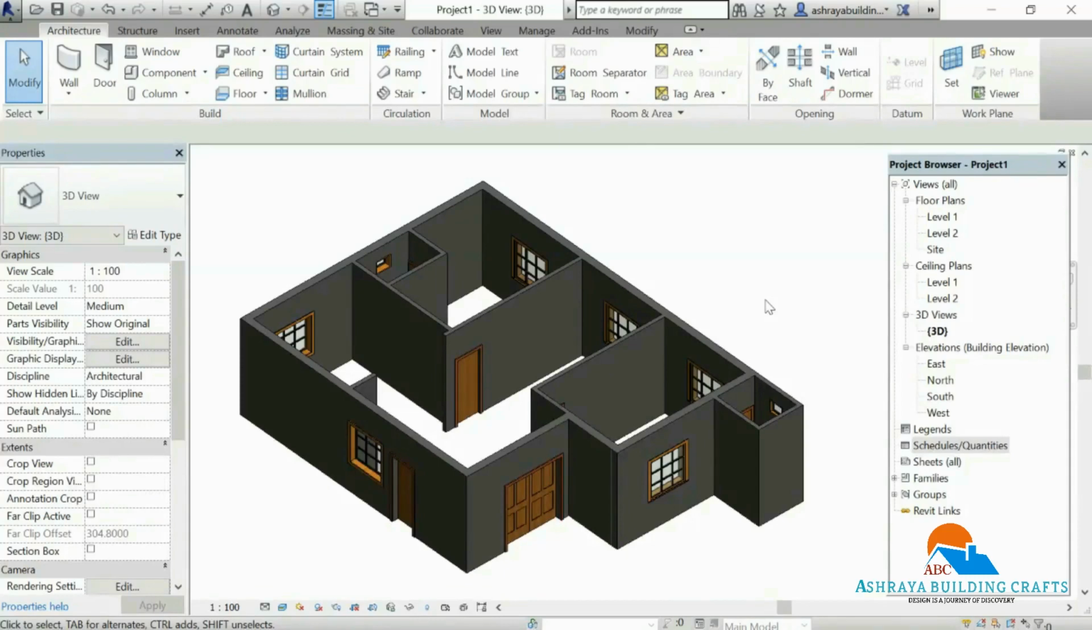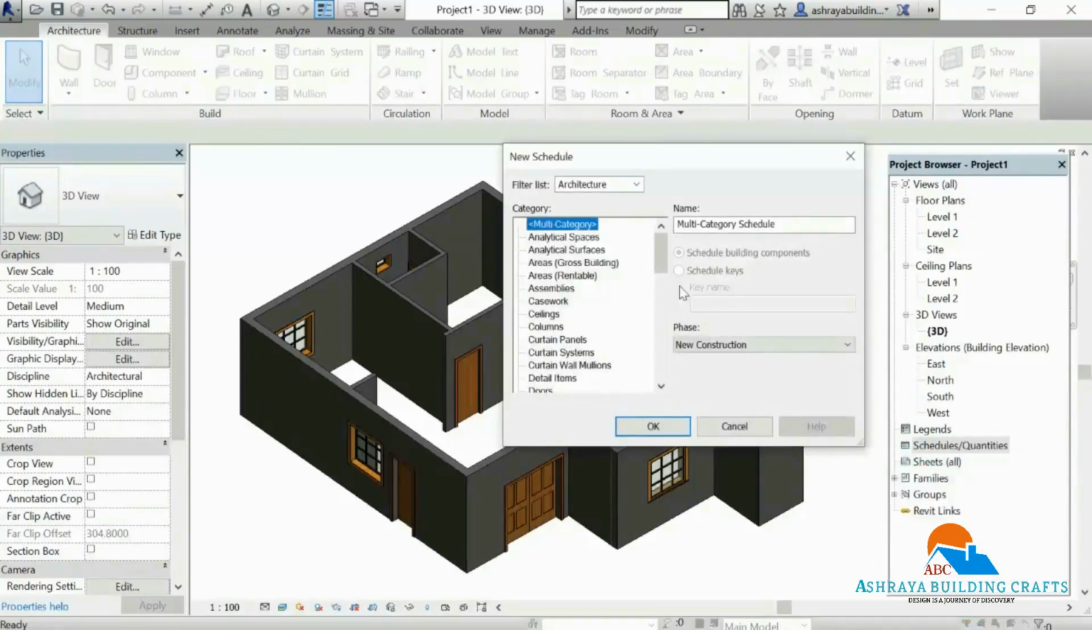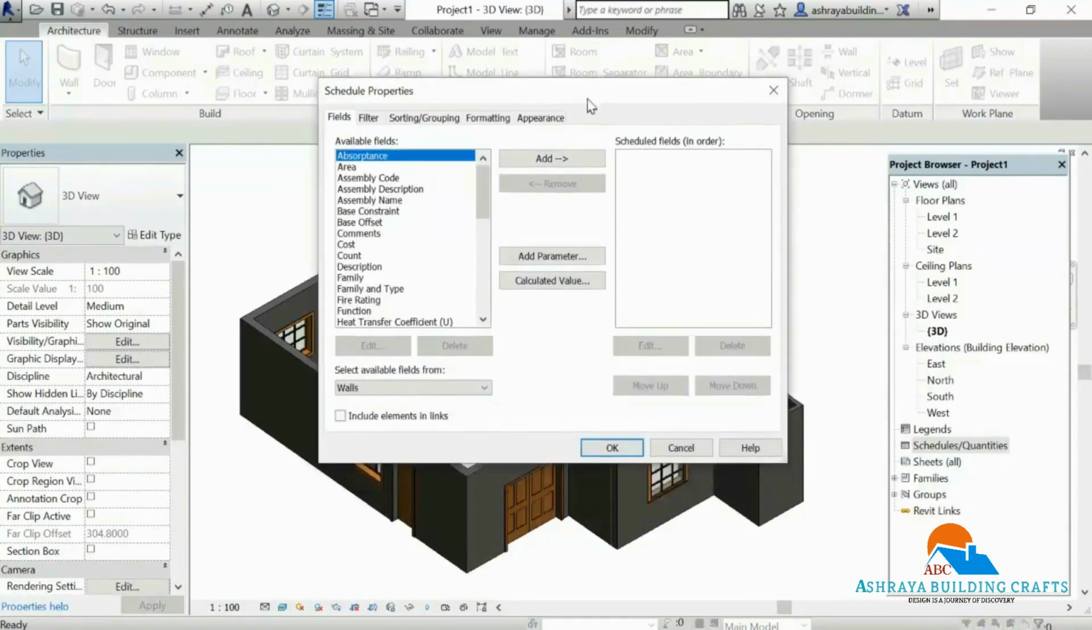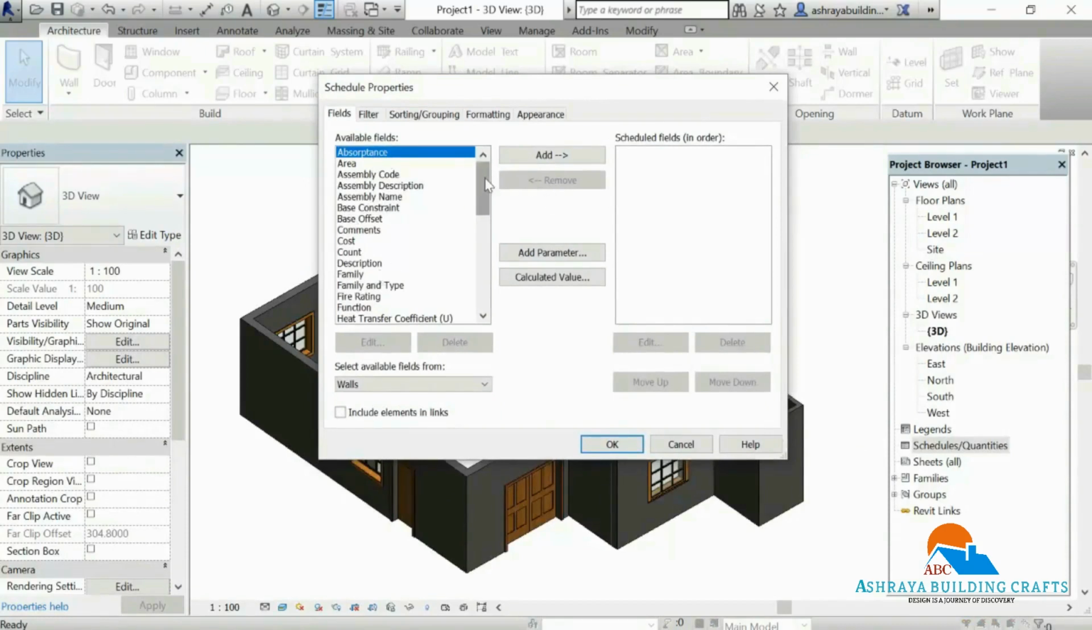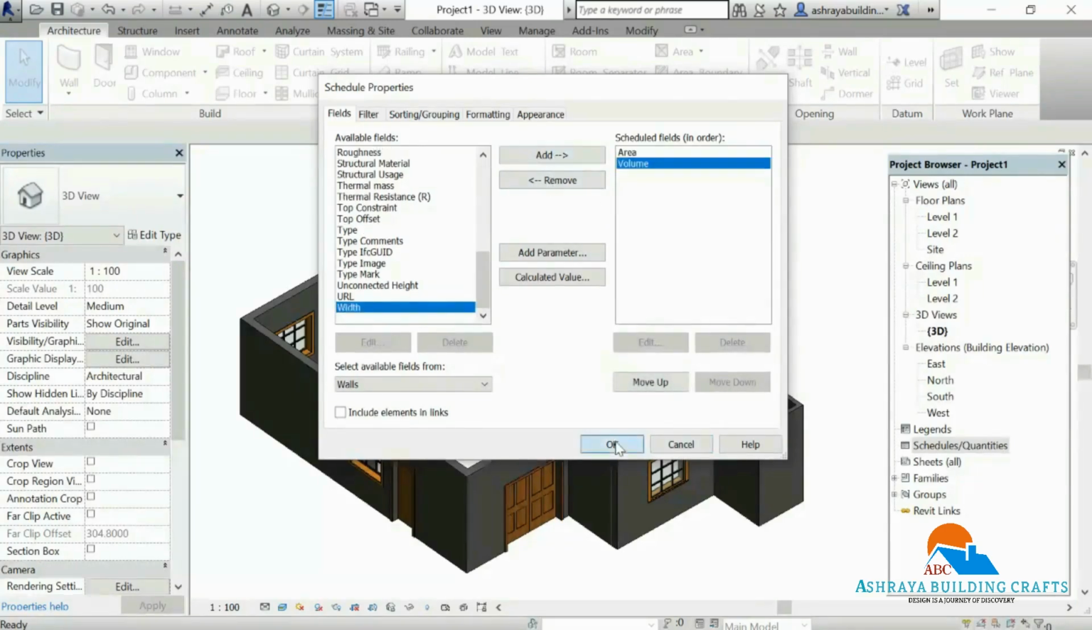To calculate required bricks, cement, sand for this ground floor 3D model with plot area of 1200 square feet, first we need to create schedules and quantity in project browser. Right click on schedules and quantities, new schedule and quantity. In category, select the category type as walls. OK. Need to add available fields. Here required available fields are area and volume. OK.